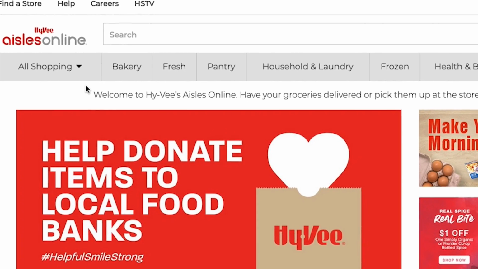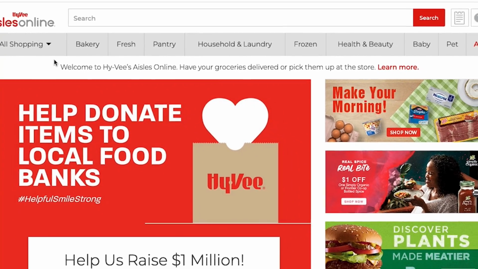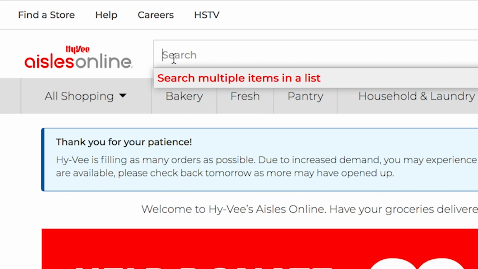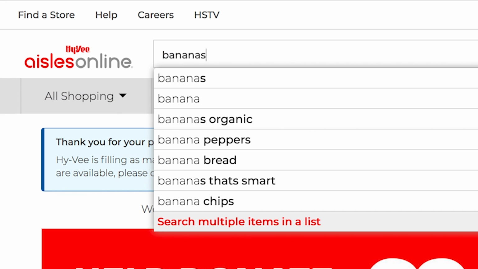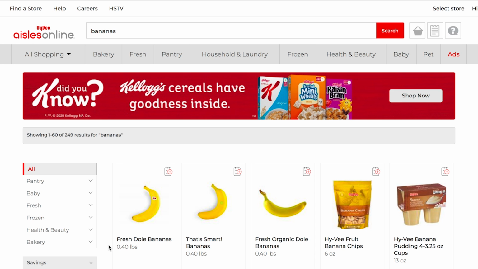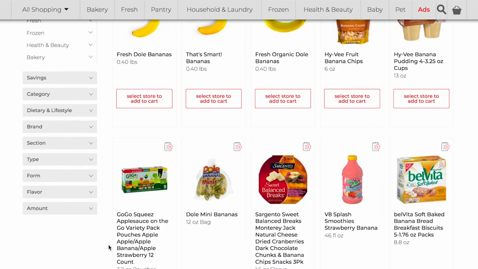Welcome to your shopping experience on Aisles Online. There are lots of ways to shop for your groceries on the site. This search bar at the top of the page allows you to type in items you're looking for, like bananas. Type the term into the box and be as specific as possible. Now, either click the red search button at the far right side of the search bar, or simply hit Return on your keyboard. This generates items that match your search term.